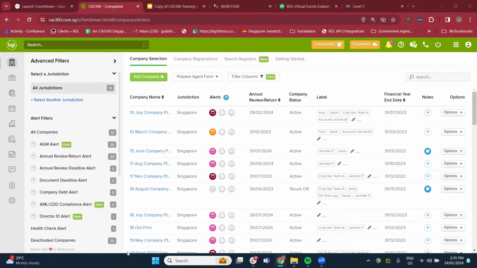I'm going to go back to the top right corner of my CAS 360, which we call the Resource Hub. In this section, we're going to learn how to access the CAS 360 help, how to send feedback to our product team to better improve the products, join the BGL community, which allows you to discuss different topics and features, log a support ticket using our software, and also access our live chat.